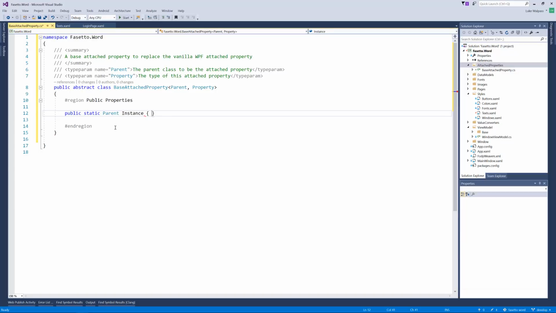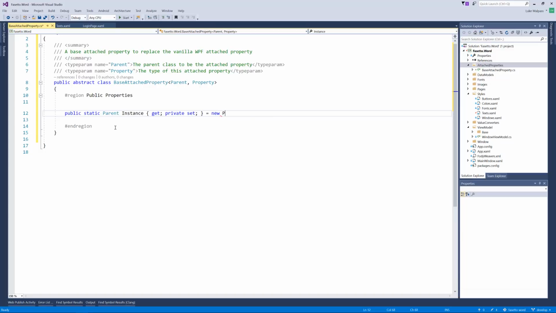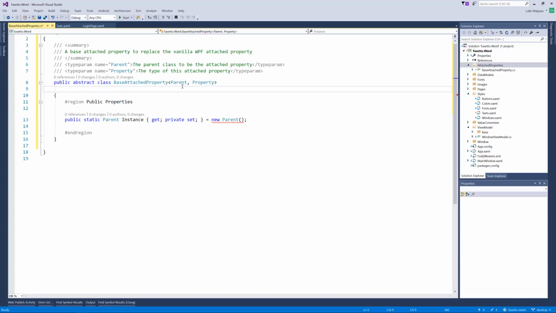So there's the instance. You want a getter with a private setter because we're the only ones that want to set it. We want to make it a new parent, so a new version of our parent class. To do that, because we know nothing about this, we don't even know whether you can create a new instance. It could be an enum, and you can't create new enums. So we need to tell this subclass, this base class rather, that at least where parent colon new, and that's a way to define some information.